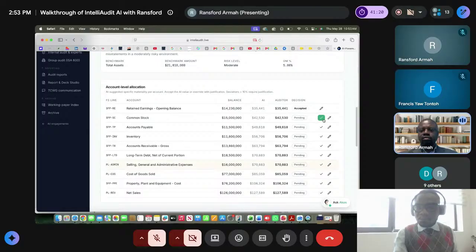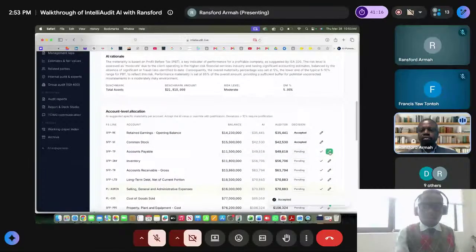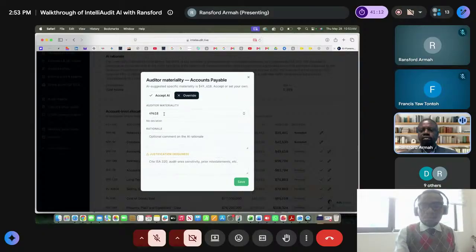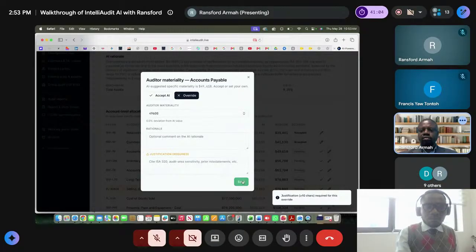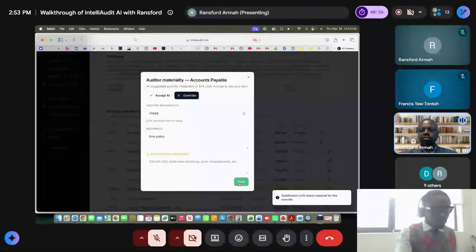So this one, for example, I can accept it. This one, I say I won't accept it, so let me go edit it. I can edit, override it, and then state my rationale, and then I will save it. It requires this override, so I need a rationale, firm policy. I'm just using it as an example. So override.